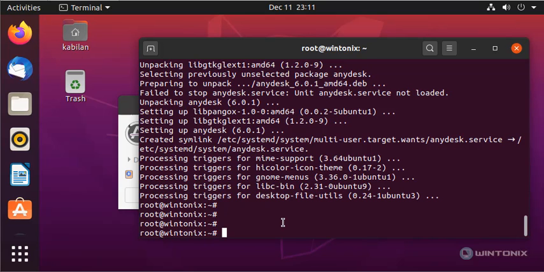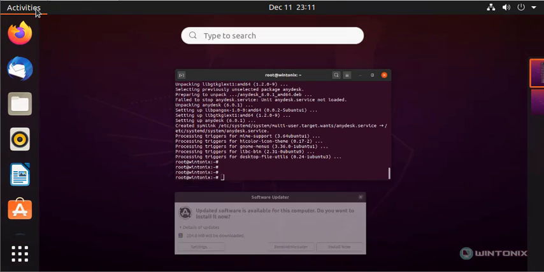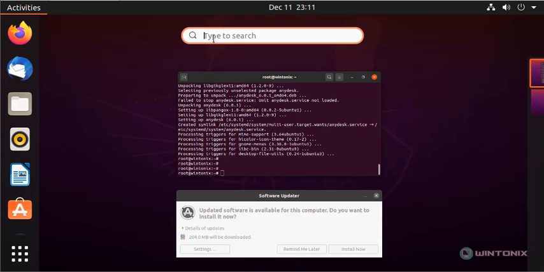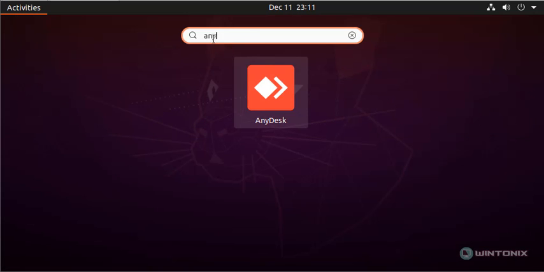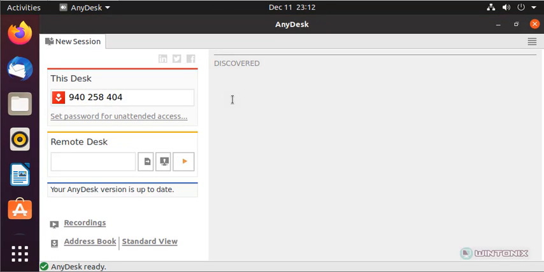After installation, we have to click on Activities. Then here we have to enter AnyDesk. Now the AnyDesk application shows on the screen. Now we have to click on the AnyDesk application. Now here we are able to see the AnyDesk application. Now we can use this application. Thus we have seen how to install AnyDesk on Ubuntu 25.04.